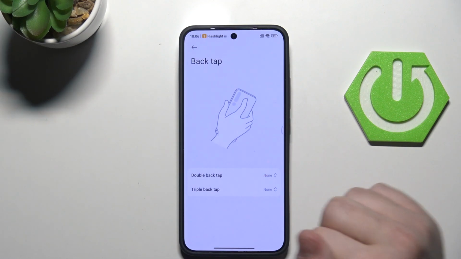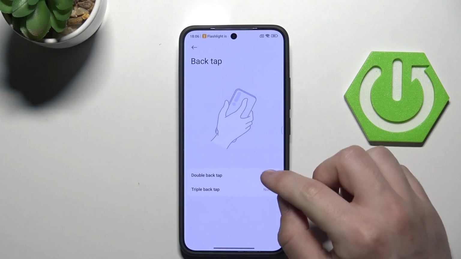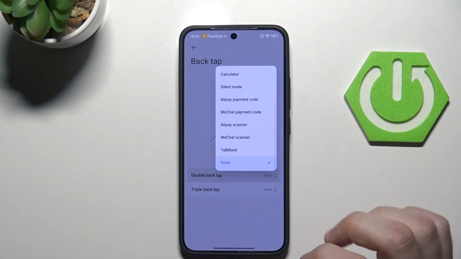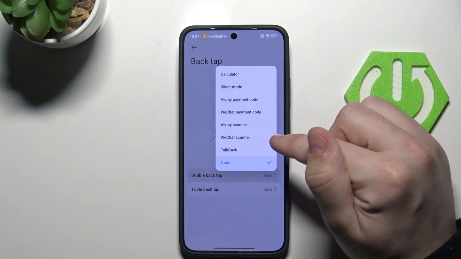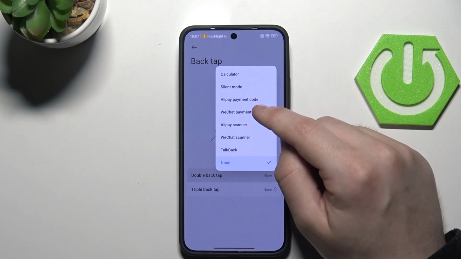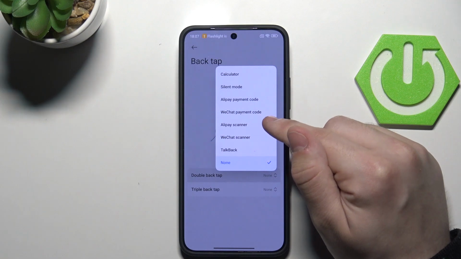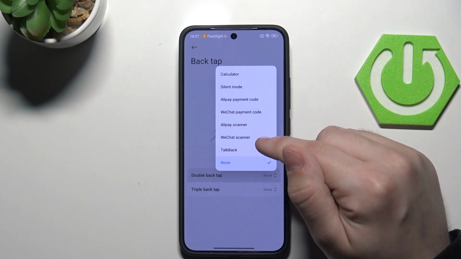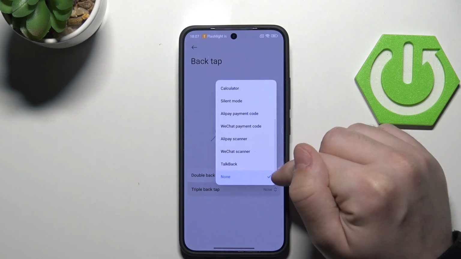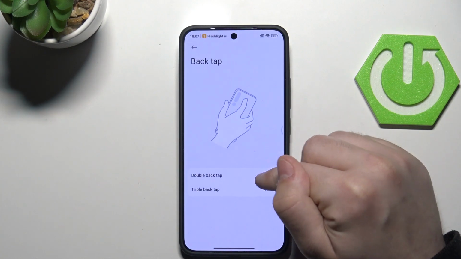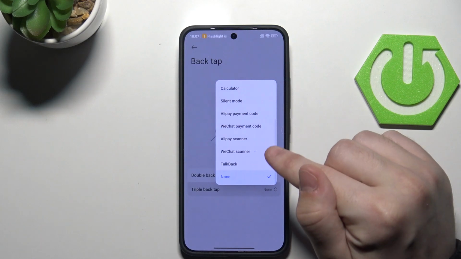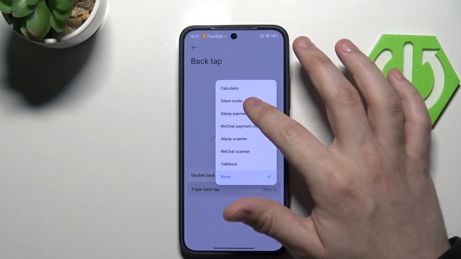Okay, now let's go into the back tap. We can pick between the double back tap and the triple. So on the double back tap, we can select to enter the calculator, silent mode, Alipay payment code, WeChat payment code, Alipay scanner, WeChat scanner, and talkback. And on the triple, we have the same options. So on the double back tap, let's pick the calculator, and on the triple, let it be the silent mode.